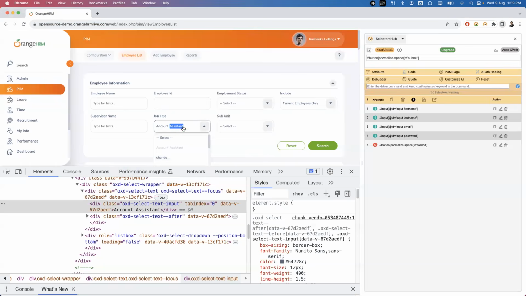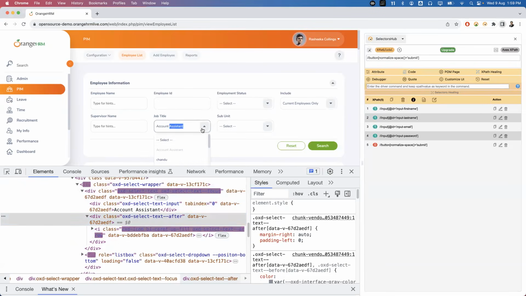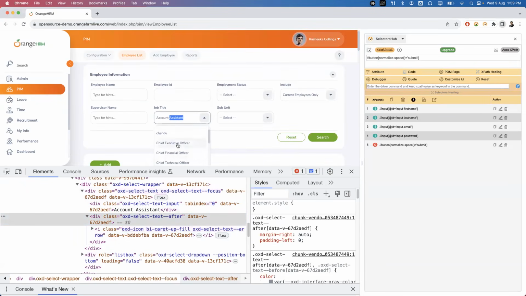So the first option, whatever we selected, we can see that, but the rest of the options we cannot see in the dev tools. This immediately disappeared. So if you want to get the locators for these elements, or if you want to inspect them, we can use the debugger option or debugger feature from SelectorHub.